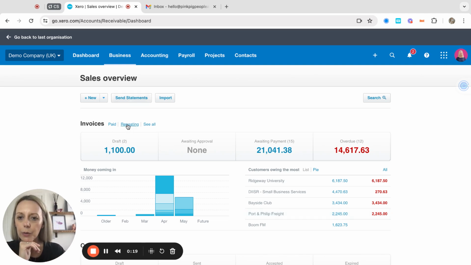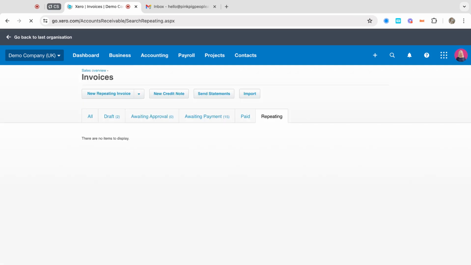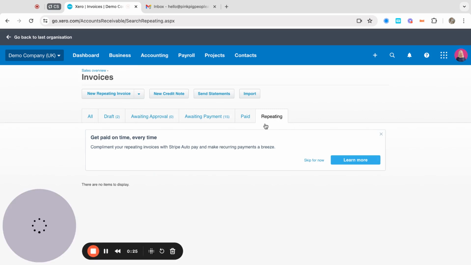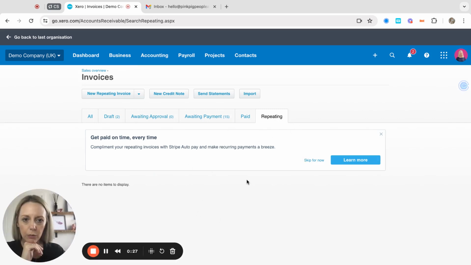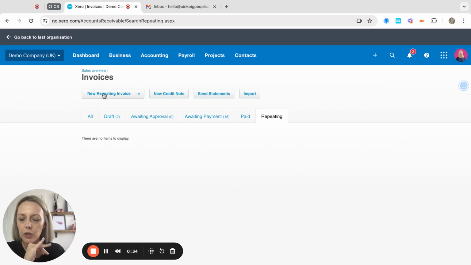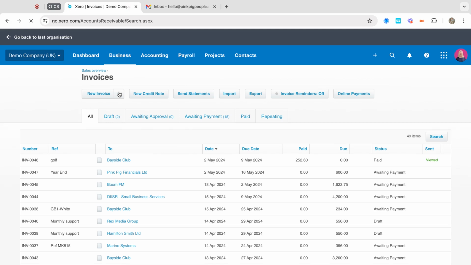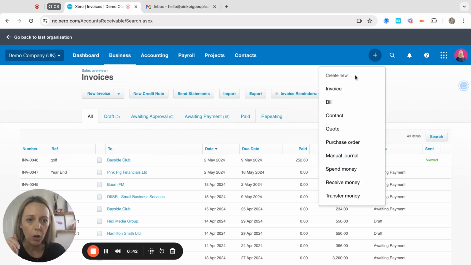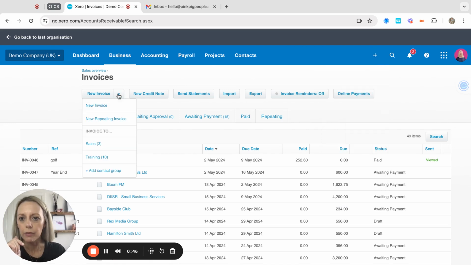So if you come into the sales overview and then click on repeating, you can see all your repeating invoices. There aren't any at the moment. I'm going to turn that off. To do a new repeating invoice, you can do it from anywhere in the sales invoice area. You can't do it up here because it just goes to invoice, but you can do it from here as well. You can do new repeating invoice.